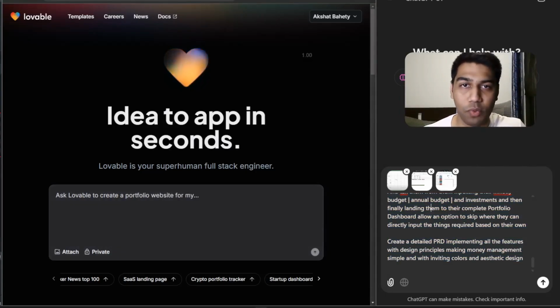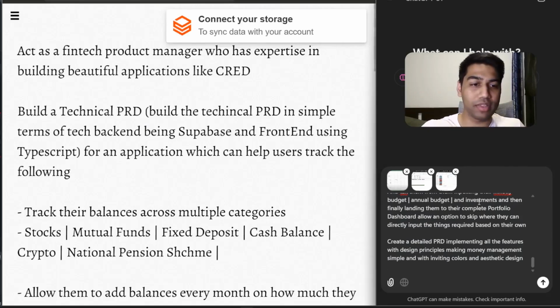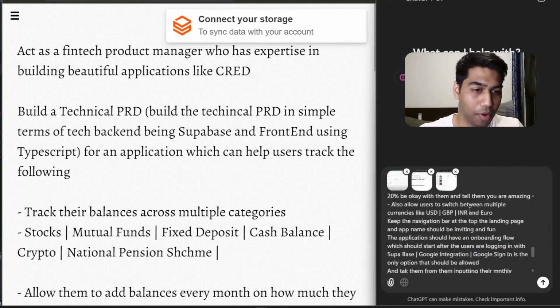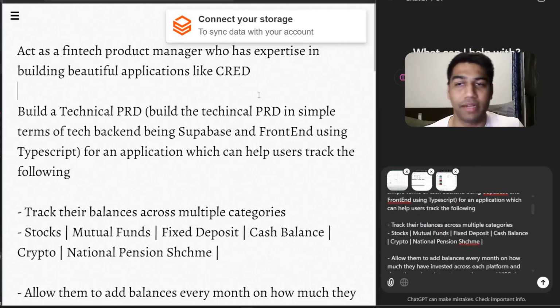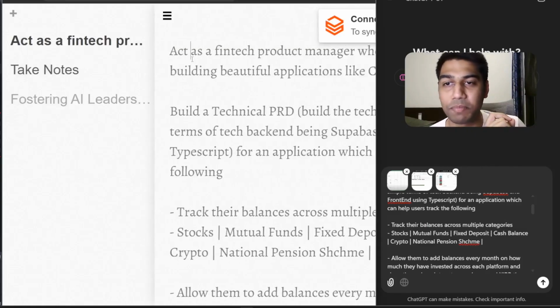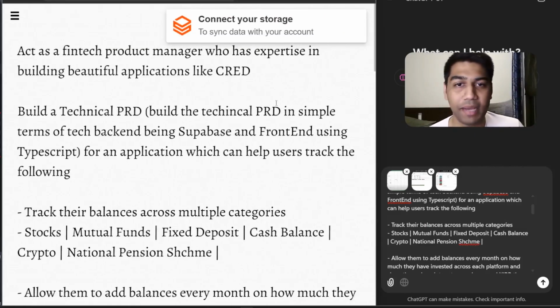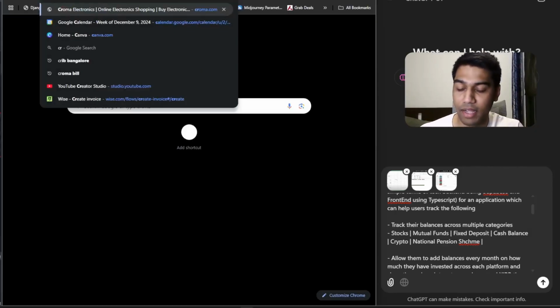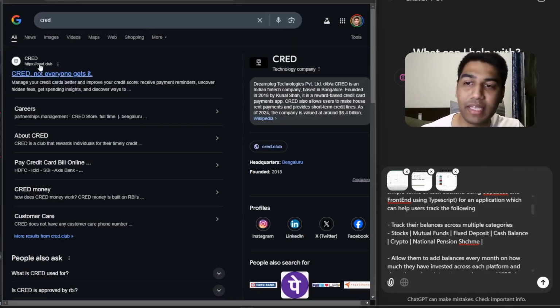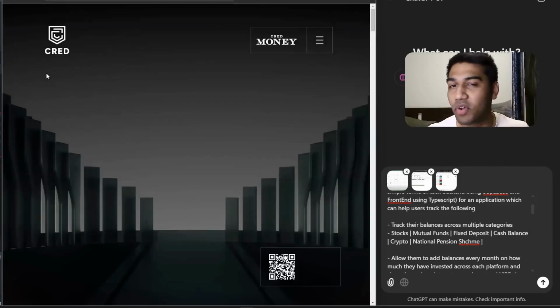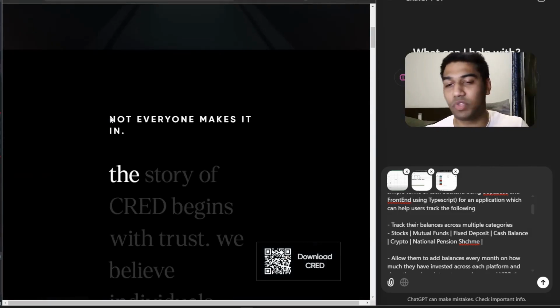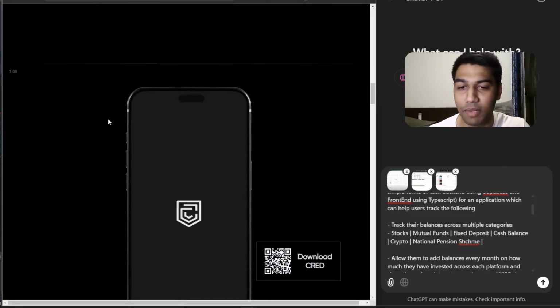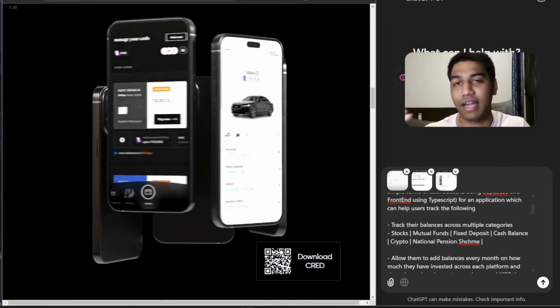So let's come to this one. Now, what I've written here in this prompt in ChatGPT, I can't show you the whole prompt, so I'm going to show it to you here. Very simply, I'm going to make ChatGPT convert into a product manager. I've given a simple persona: act as a fintech product manager who has expertise in building beautiful applications like Cred. If you don't know, Cred is an amazing company in India which has a beautiful fintech app. Again, the use cases are very different, but it's a really beautiful application, with one of the best designs that exist.